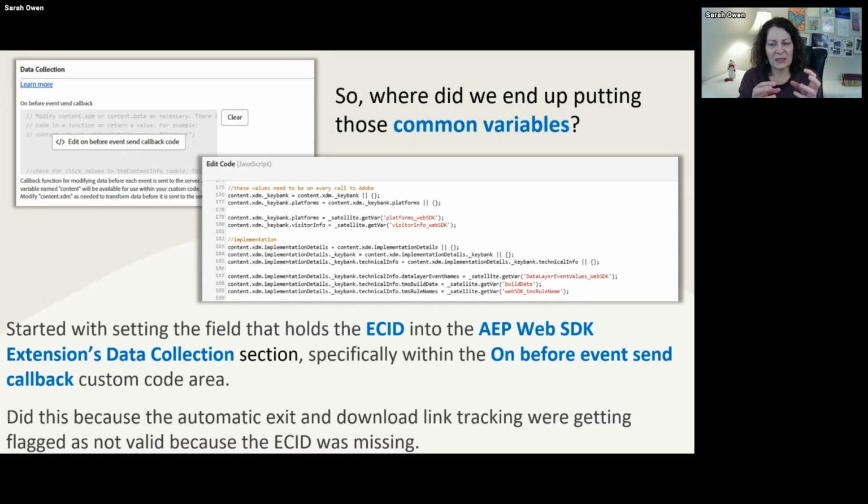There's kind of two pieces, maybe three sections in the data collection. The first one here is this on before event send callback. And where we ended up putting some variables was in this area. And you'll ask, well, why did you pick this place to put some of your common variables?